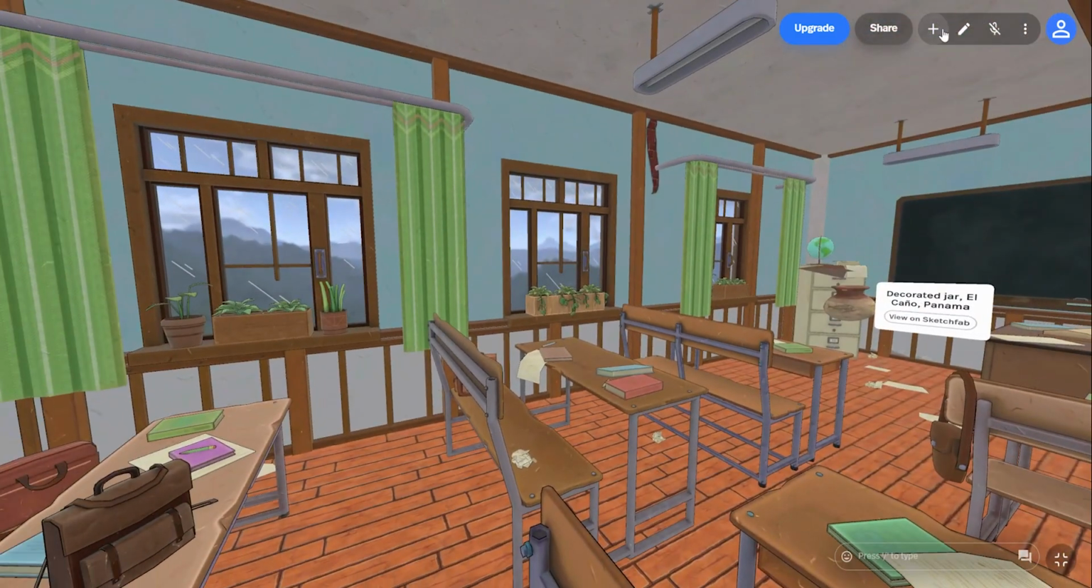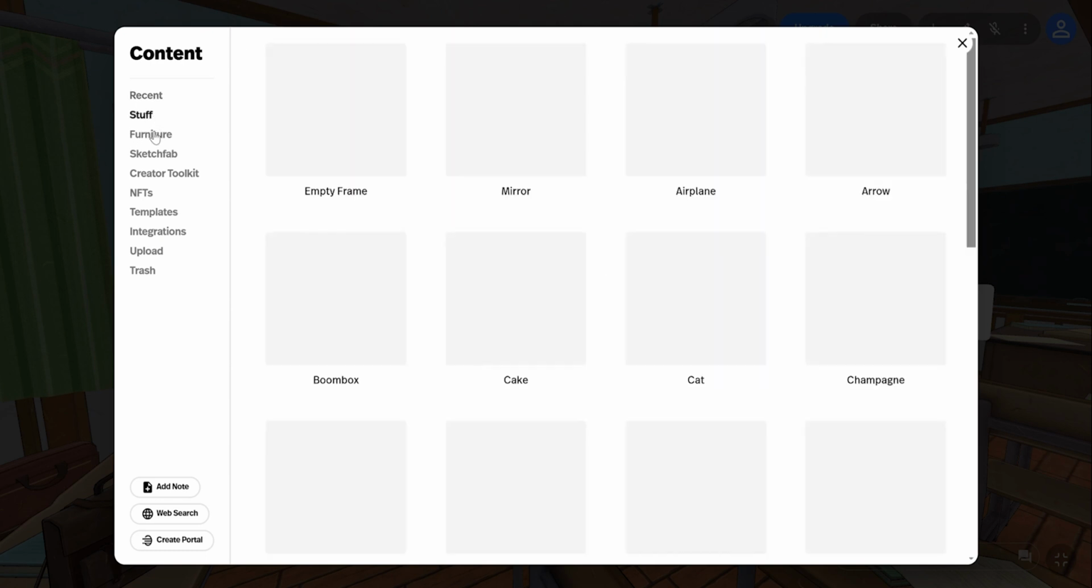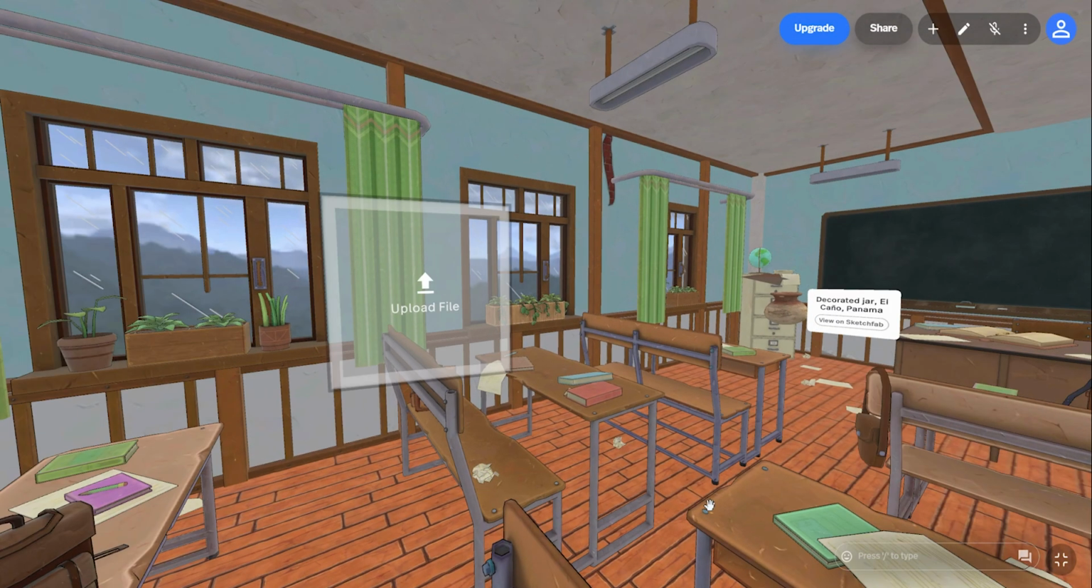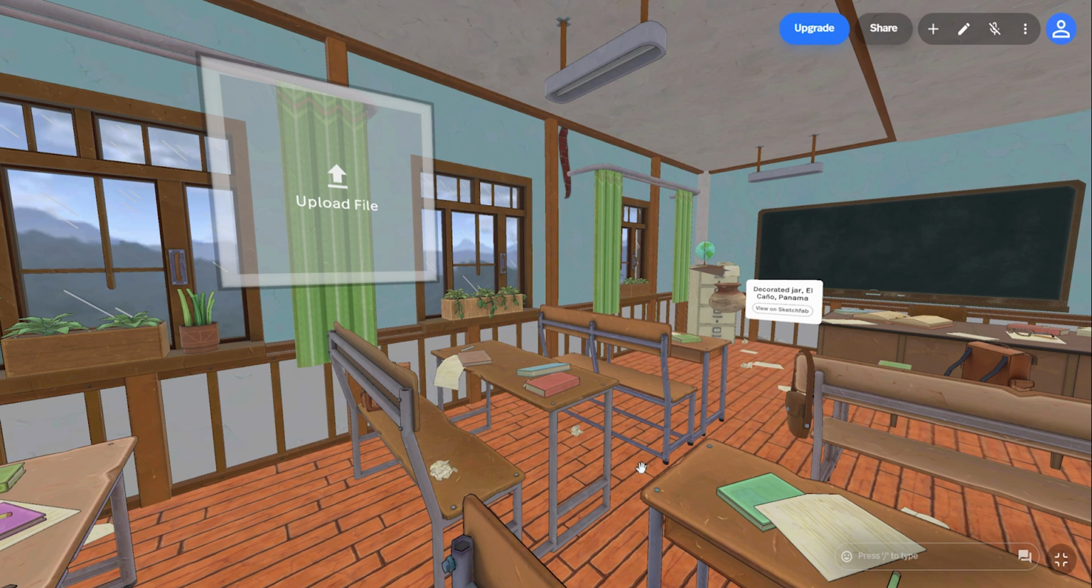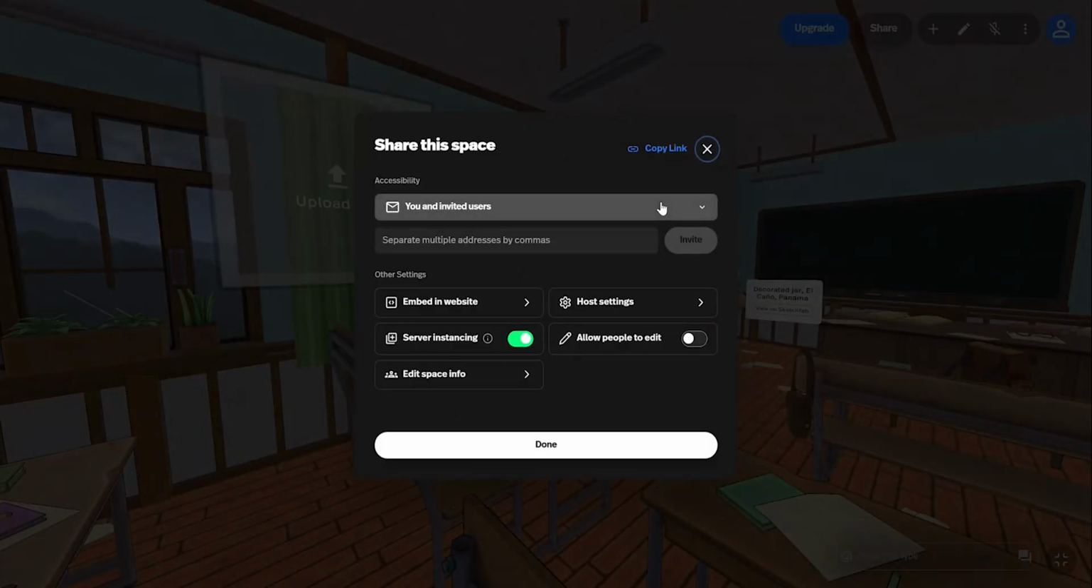Another thing that I wanted to mention is you also have the option to have an empty frame. This will allow the people that are in your space to upload their own files. So only knowing these few options, I think it can give you a lot of opportunities to create a space for collaboration where you have different 3D models, images, videos, and content that you want to share with the people that visit the space. And then if you go to share, you can pick who can access.